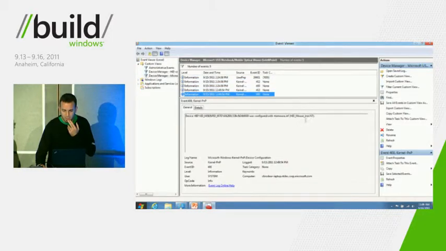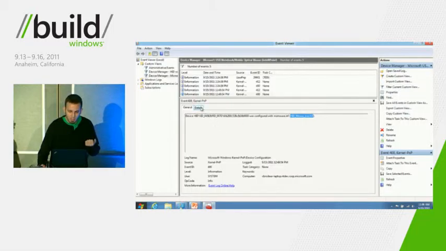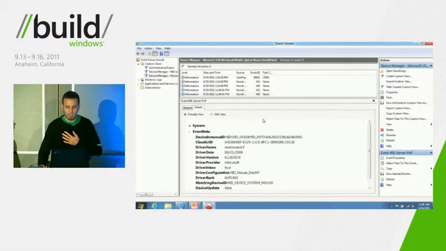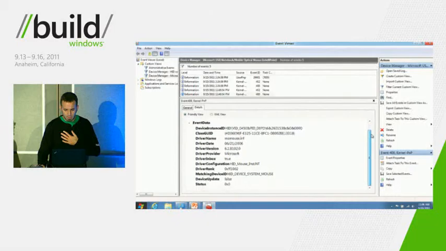Let's say we wanted to figure out how the first installation happened. We have basic details: this particular device instance was configured with MS Mouse, and this was the particular section or driver configuration that was used. If we want to dig in a little deeper, we have a whole bunch of more specific events here. We get information about what class the device was, the mouse class. We get its driver date and version information, provider section, and very important, the actual driver rank value.